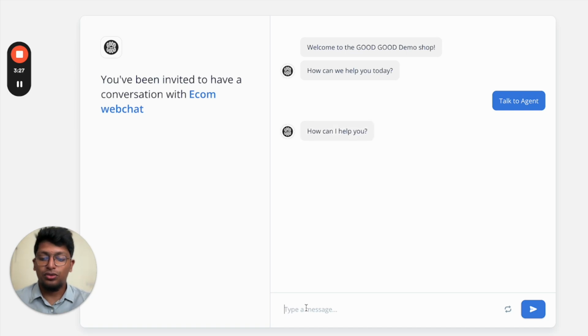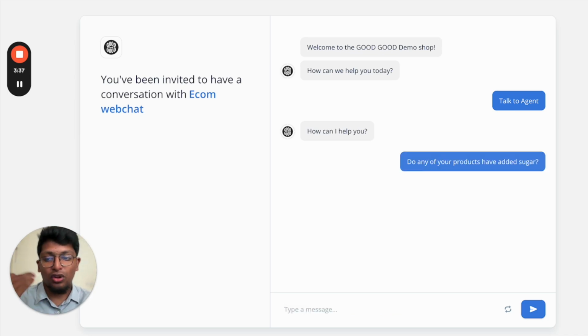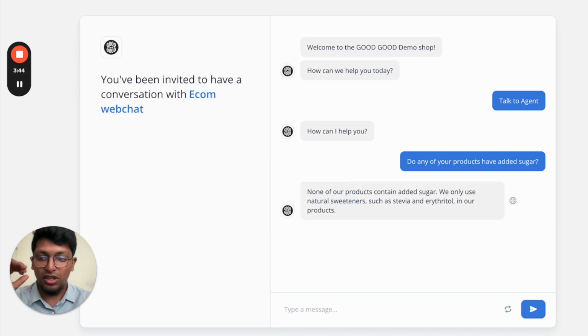Suppose I want to know something: do any of your products have added sugar? It's going to search the knowledge base, retrieve the information that we built into it, and give us the answer. Any kind of question that your customer can ask, we will collect, make into a knowledge base, and add to this web chat, and it can be very powerful, answering all of the questions depending on the customer's intention or queries.